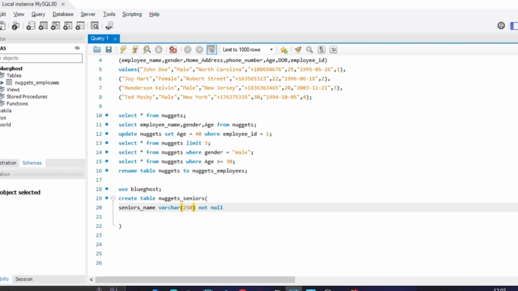So the senior name will say varchar. Then I want to specify not null. That means that particular place cannot be empty. I add a comma. The rank base, I want it to be varchar, and it should not be more than 100 characters. Then also not null. Then we want to have the age. The age should be an integer, and the integer we want it to be also not null.